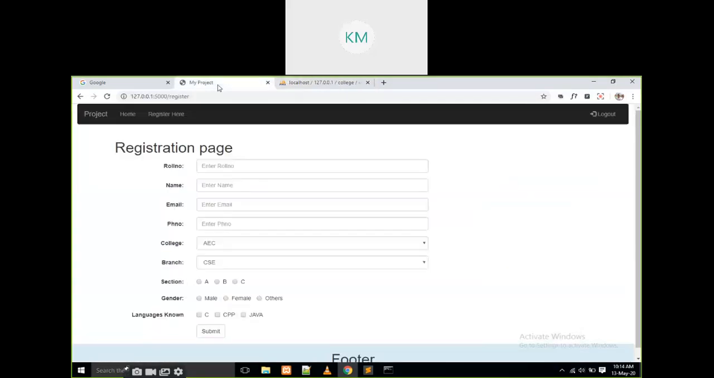Then now what is my next task? I want to view the data.